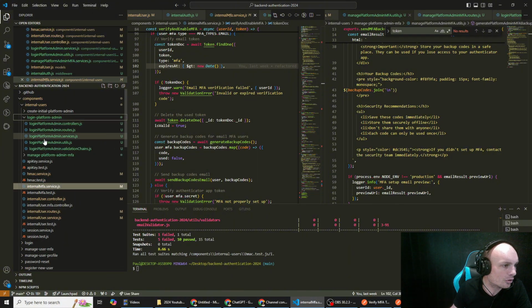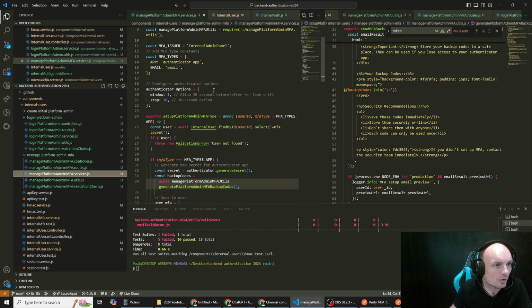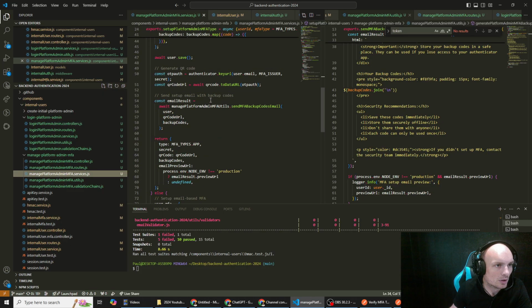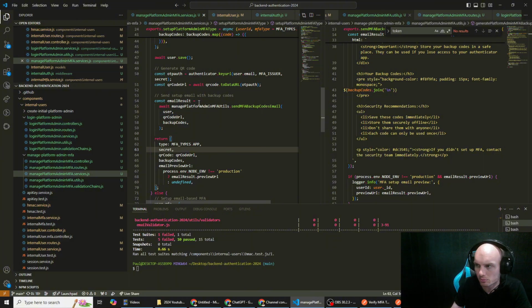where we have manage platform MFA, I think it's in here. Yeah, so we're like sending these MFA backup codes, which obviously makes sense. Like if you're locked out of your account and you're using like a QR code to log in, having backup codes can help. But it's forgetting that I'm the platform admin and I can just go into MongoDB and delete the user if I really need to.